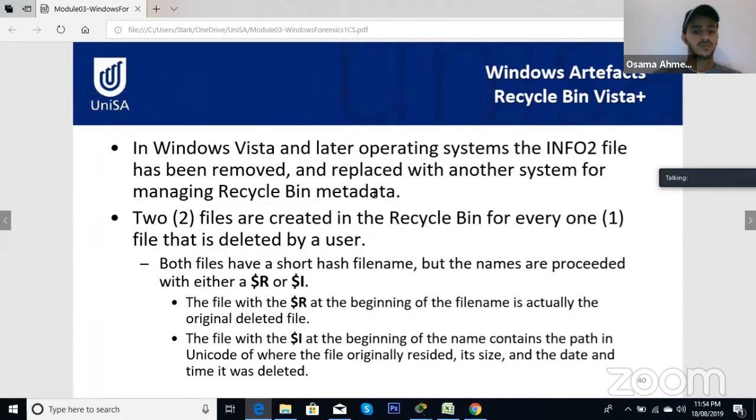After Windows Vista, the INFO2 file was removed and replaced by $R and $I files. The file beginning with $R is actually the original deleted file. So if you delete a file, it will be located as $R and the file name, and the $I file at the beginning of the name contains the path in Unicode of where the file was originally saved, its size, and the date and time when it was deleted.